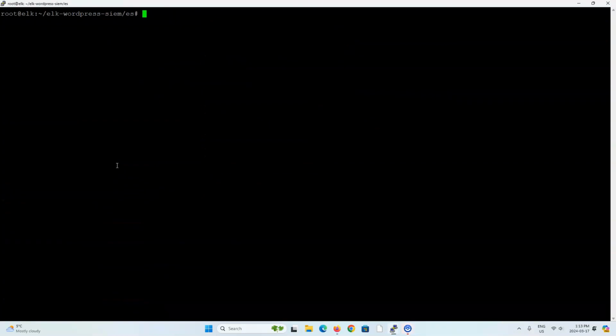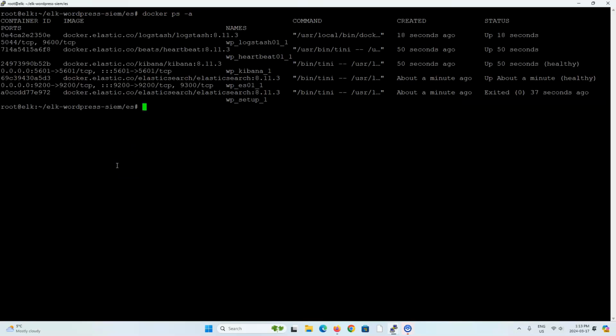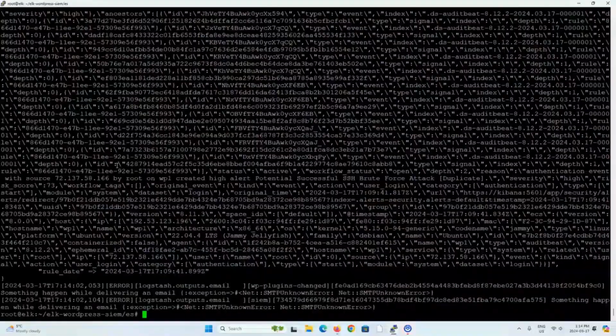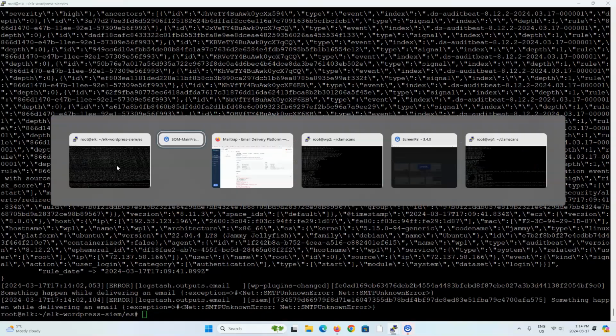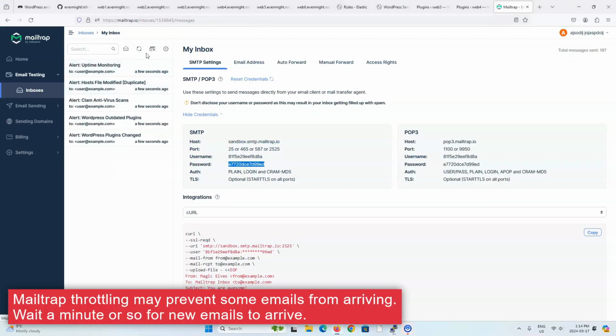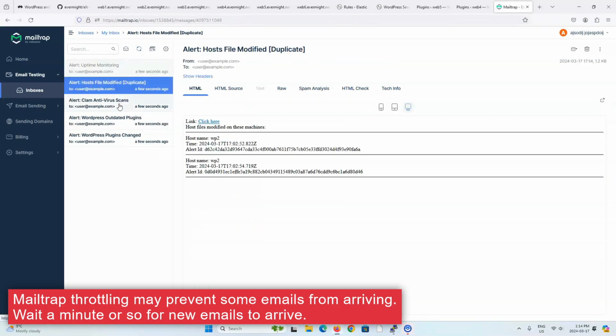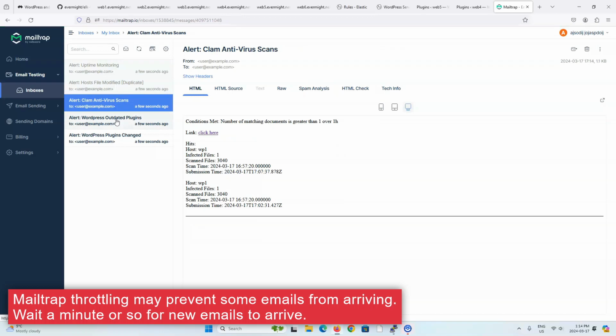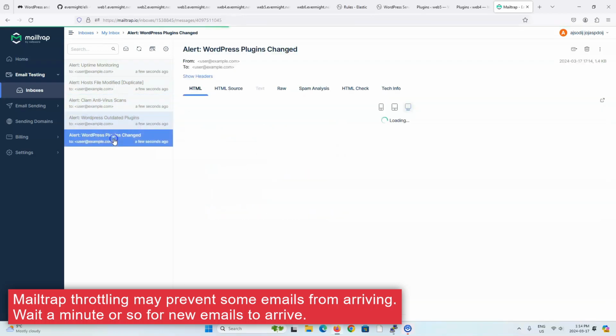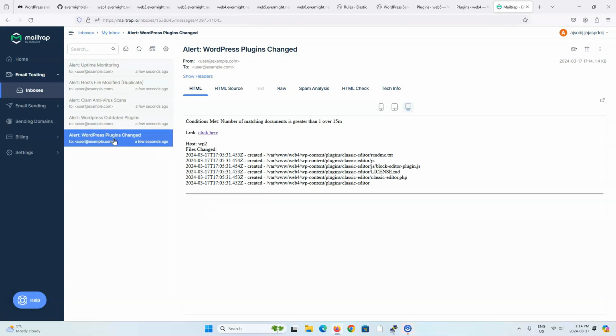Okay, it looks like everything is up, and let's figure out the container names. So let's take a look at the logs for the WP logstash 01. And good, we see a lot of output. I do see some errors here at the bottom, but that's only because I'm using the free version of Mailtrap, so there's some throttling going on. Great, we're seeing emails coming into Mailtrap already: websites that are down, host files modified, virus scan results, outdated plugins, and new plugins that were installed.